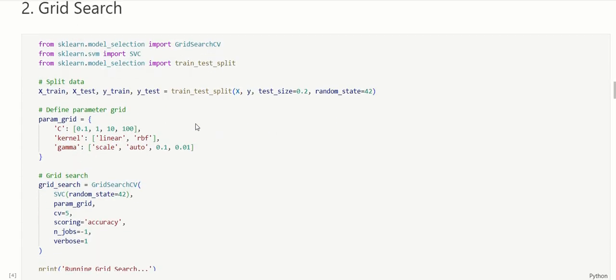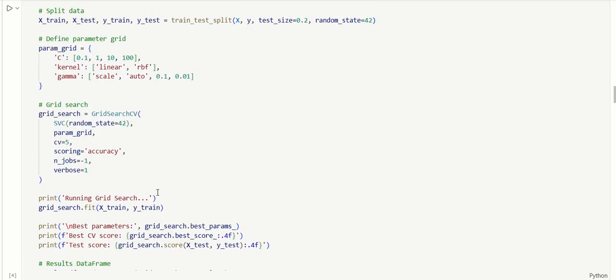Grid search. Now we run a grid search CV example on SVC to find the best hyperparameters. We define a parameter grid for C, kernel, and gamma, then run grid search CV, where we have given 5 folds, n_jobs as -1. After fitting, we print best parameters, best score, and test set score. Also, we construct a results data frame to inspect top configurations.